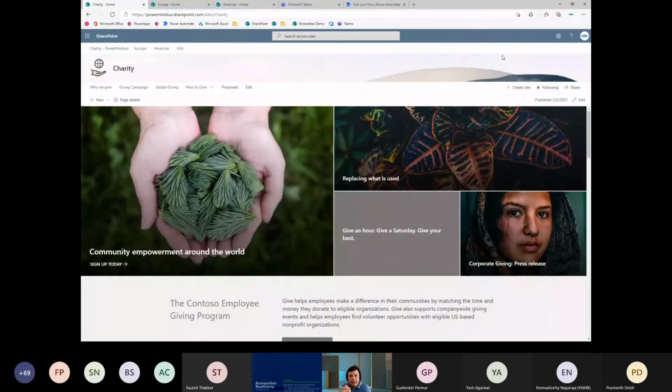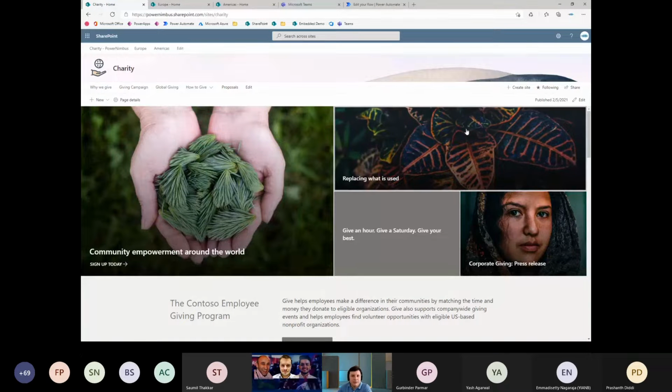Okay, this is my site. This is the charity organization I was telling you about. I created this site just to represent my example. So let me show you how it works.